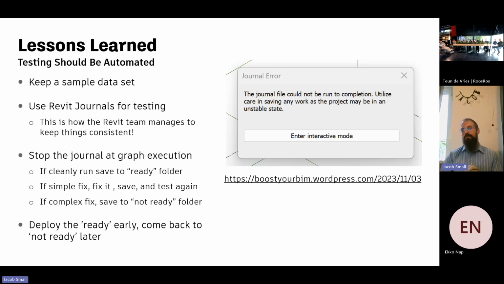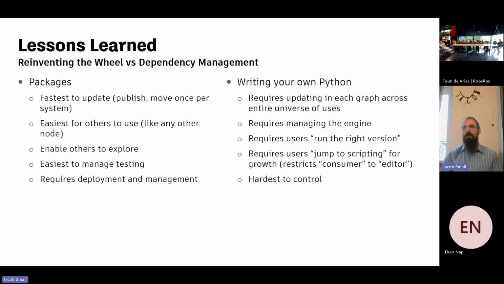There's also a great Boost Your BIM WordPress site blog that has a great example of building your own journals. I'm going to tag that a couple times here.